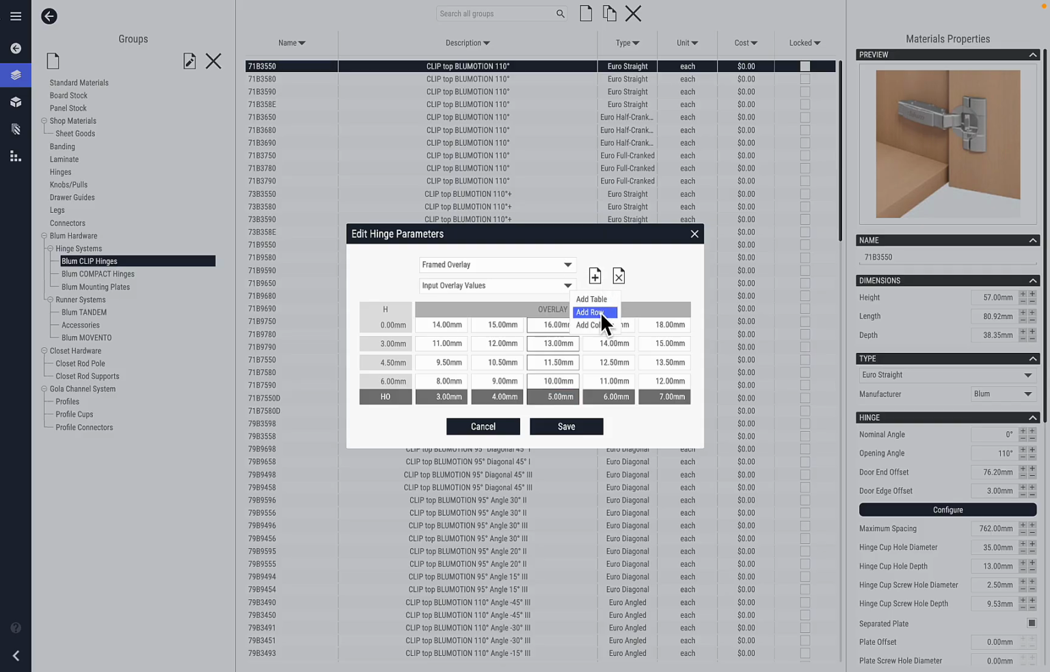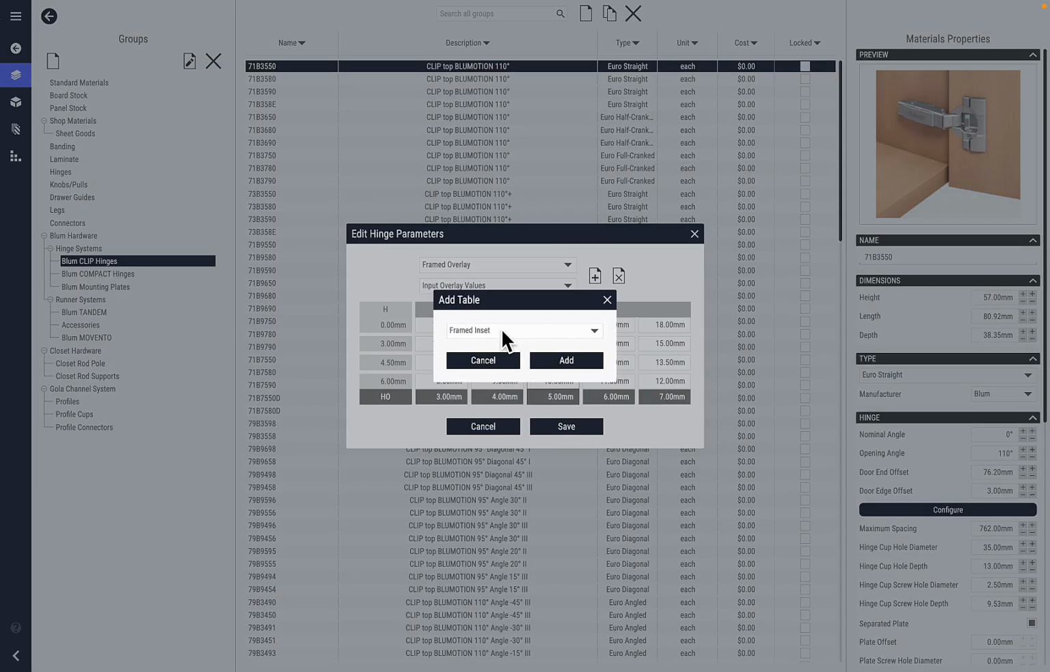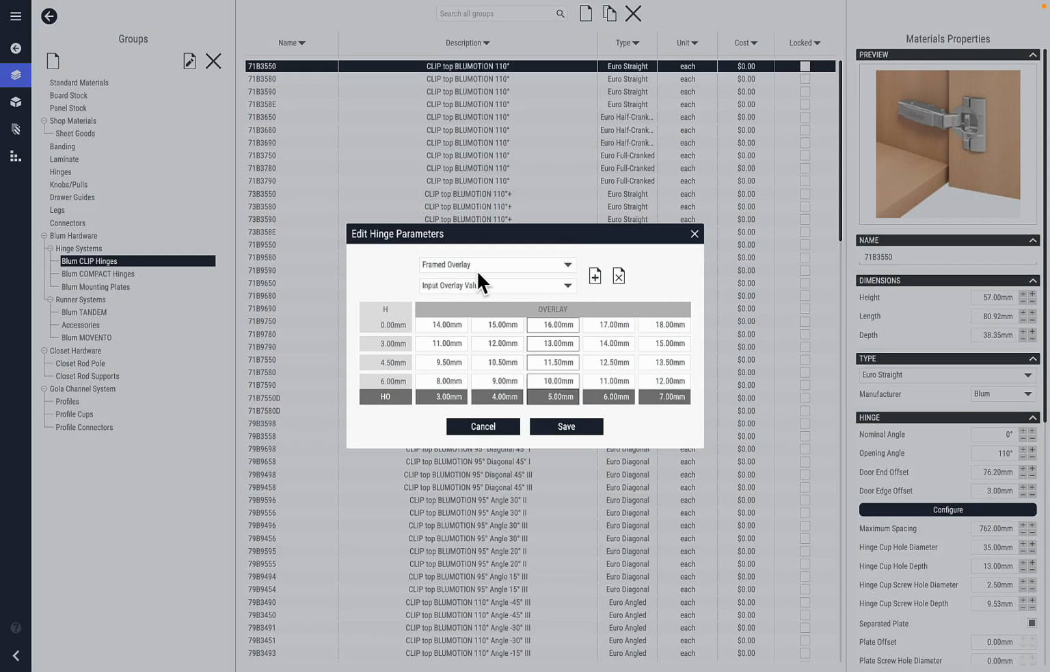So here's where you add a new row or add a new column, and the inverse of that, here's where you delete a row, column, or table. And when you add a new table, you just select where you would be using this hinge and in what type of situation. So you have your frameless and framed overlay, you have a frameless and framed inset, and then you have your dual application when you mount to a partition that we call frameless dual. And each of these will then have its own corresponding table, and that's how that works.